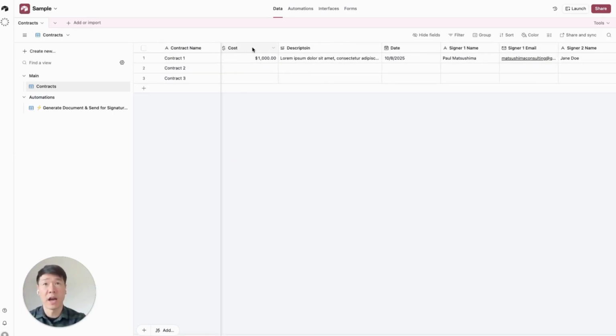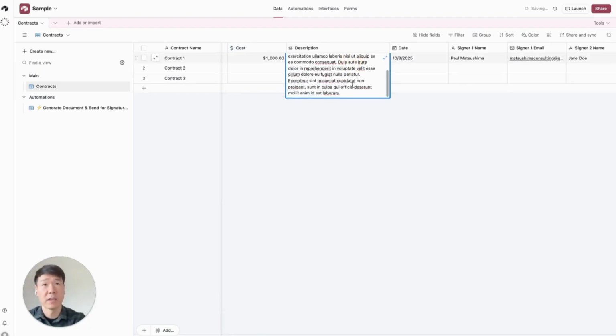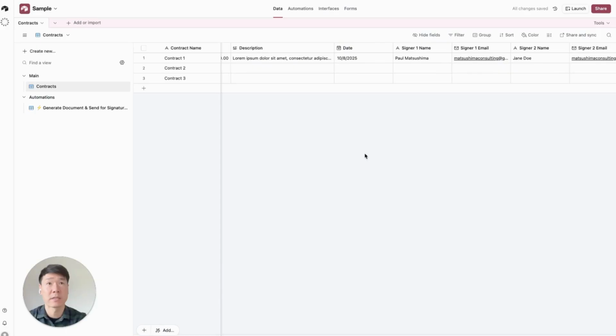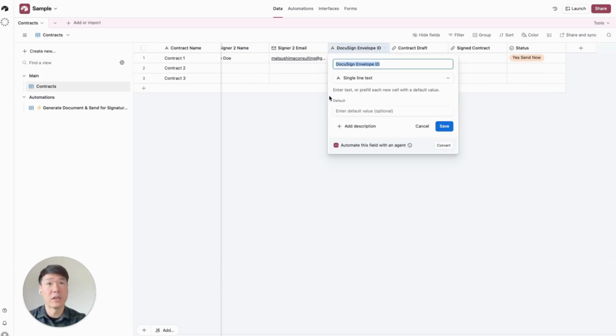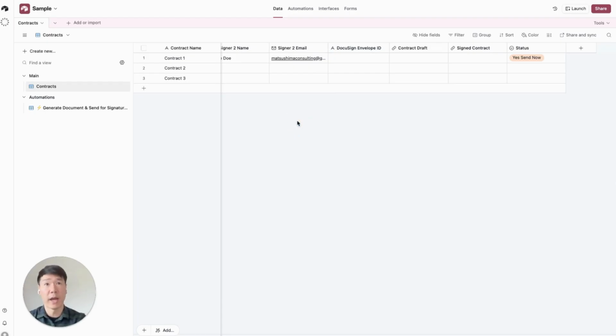I've also created a cost field, which is just the currency field, a description field with long text that you can enter. I've just inserted some placeholder text, lorem ipsum text. I have a date field, signer 1 name and email, signer 2 name and email, a DocuSign envelope ID, which is just a single line text. We'll need that to grab the information from DocuSign once it creates an envelope. I've also created 2 URL fields, one for a contract draft and one for a signed contract. We'll grab the links from our Google Drive eventually and place them in there.